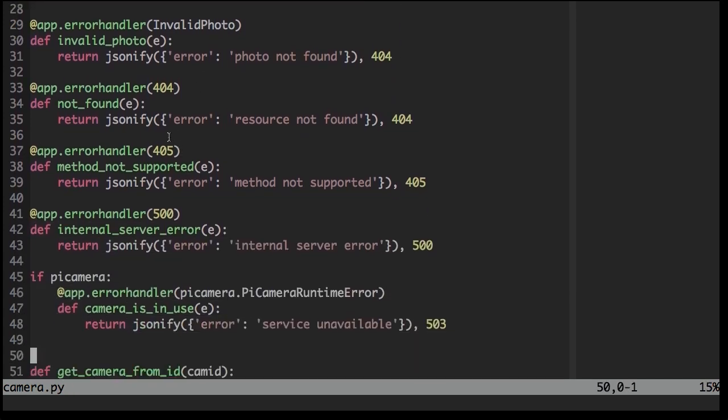I have my 404, 405, and 500 like before. These are the generic error codes, and I respond with a JSONified dictionary to make sure that the client can parse this and present the error or log it.